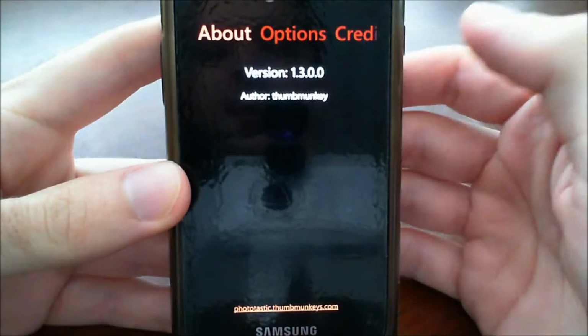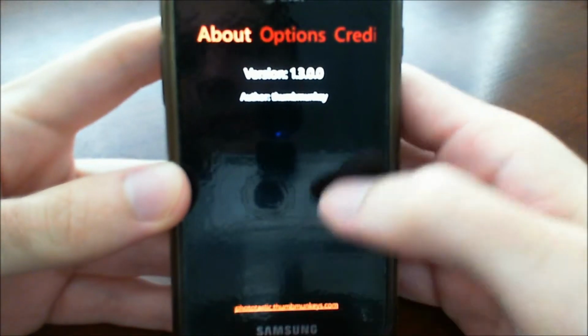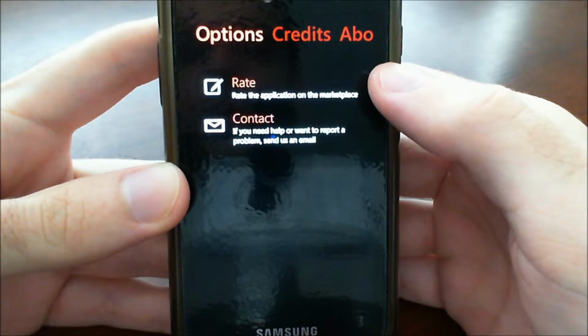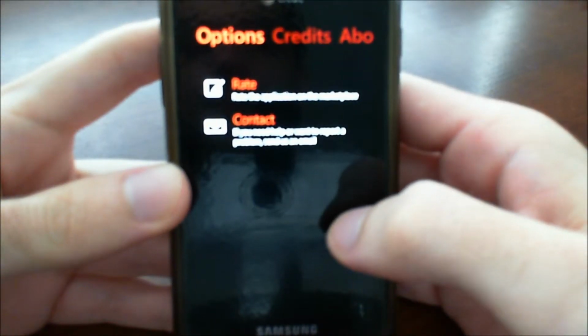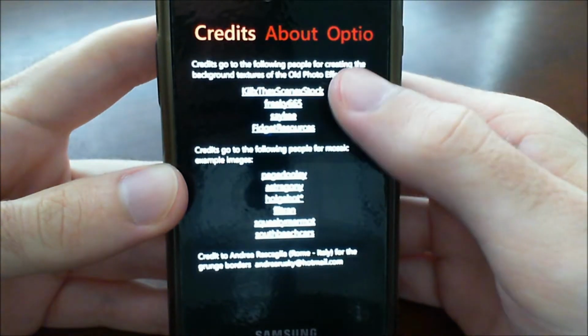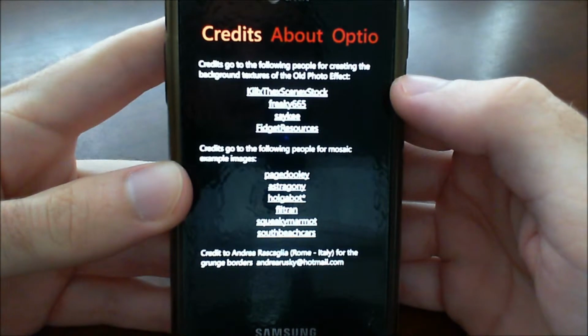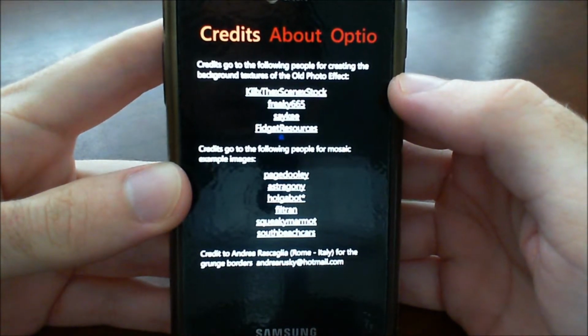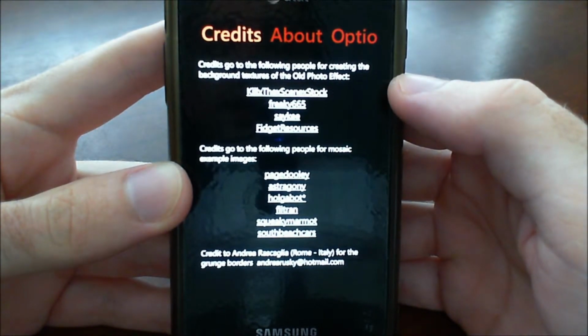You have the about section. This is obviously version 1.3. The author is Thumb Monkey. They have their website down here for Phototastic. In the options, you have another way to rate the application and another contact form, I guess. And the credits. There are a lot of people that worked on this application, which is very nice. You'll see once we get into the details of what the application actually does for you in photo manipulation and everything. It's very useful.